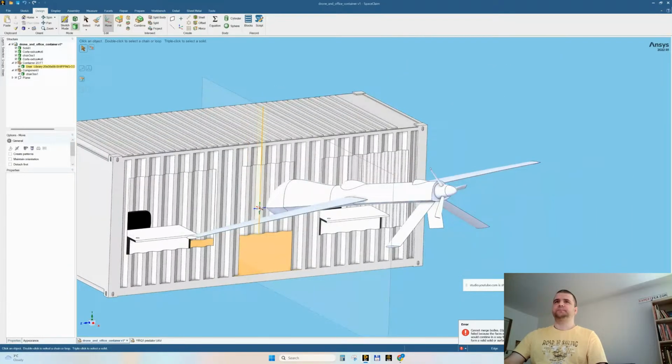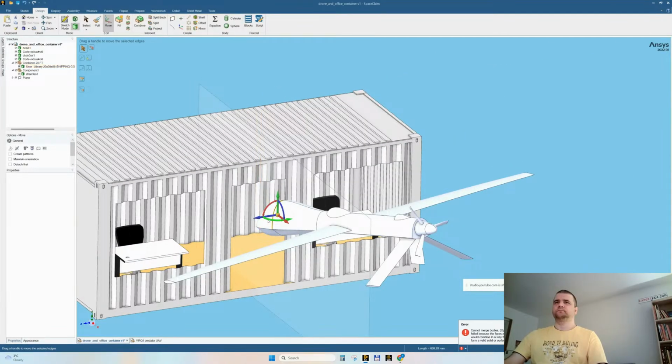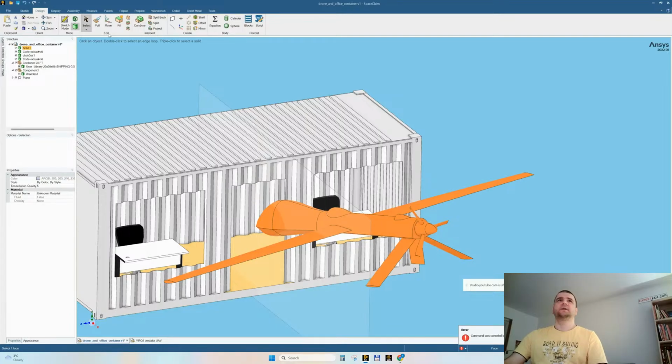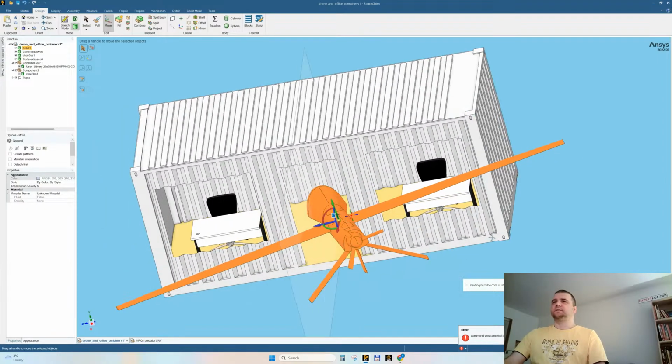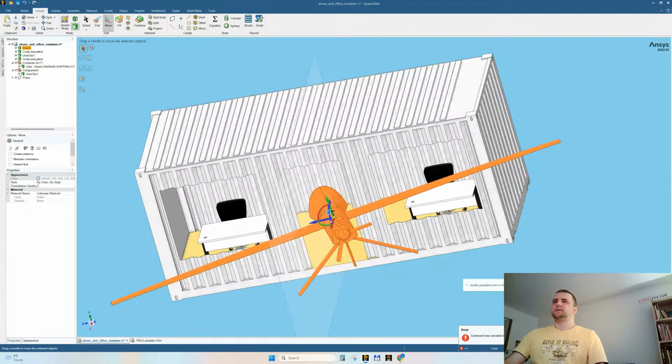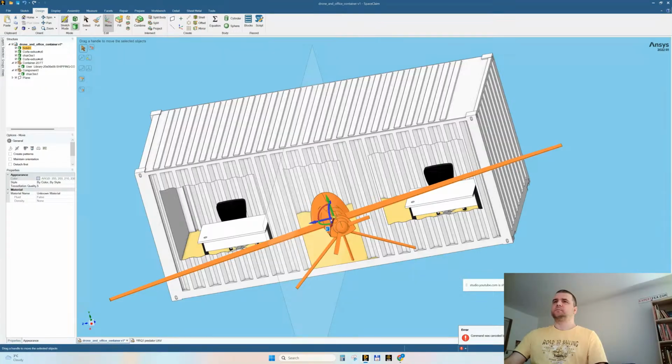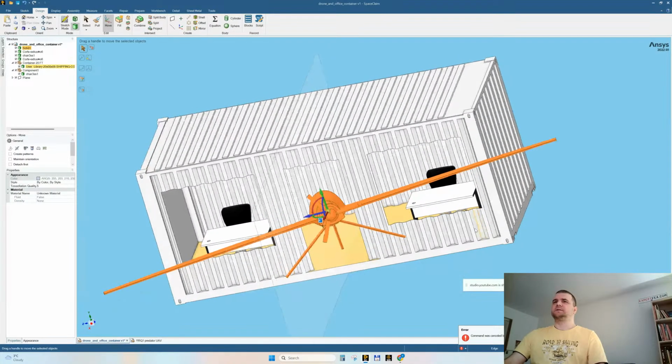All right. 1, 2, 3. Move. Let's incline it a little. Yeah. Something like this.